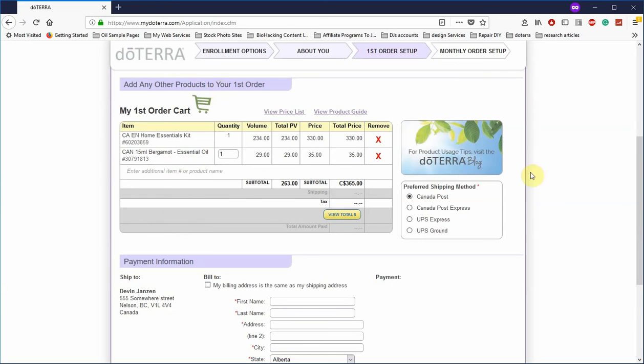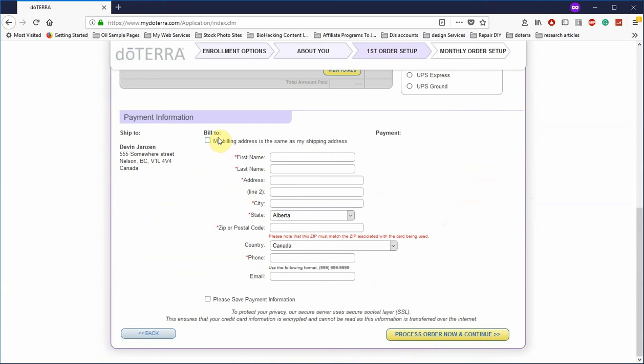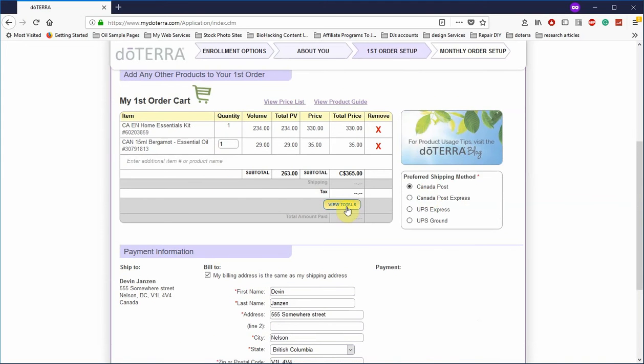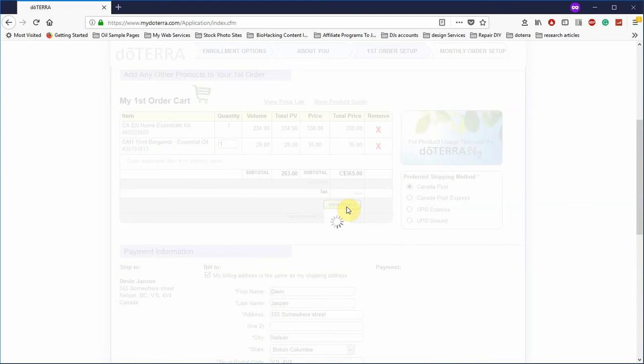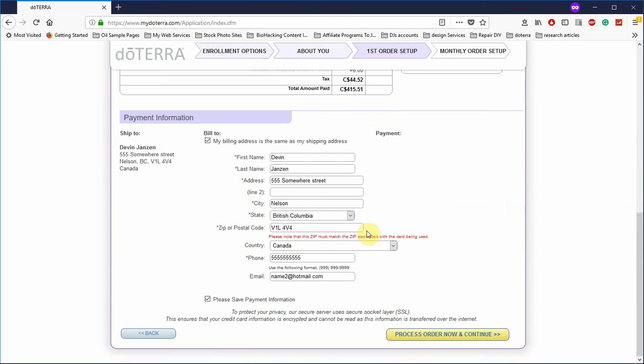So now that we're here, we choose our preferred shipping method, Canada Post Express, UPS, etc. Again, billing and everything is the same, so we're just going to click that box off here. Now we're going to save the payment information and process order now and continue. Again, see, it tells you what you do wrong. View totals. Excuse my slow internet up here in the mountains. So now that I have that there, we're going to go down and process order and continue.